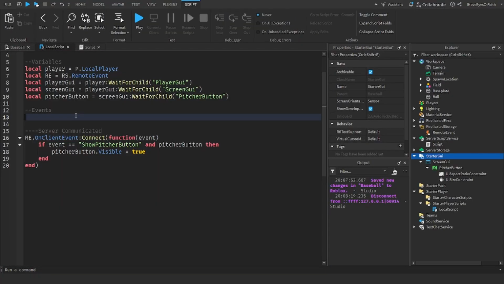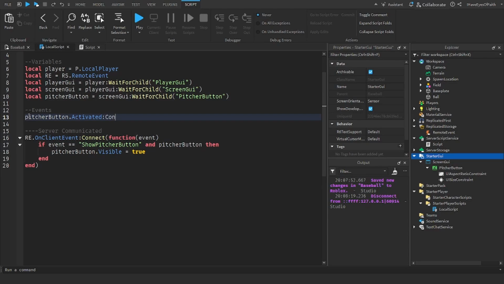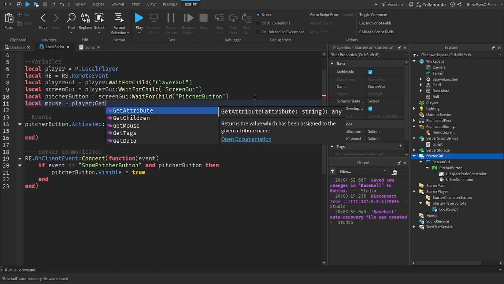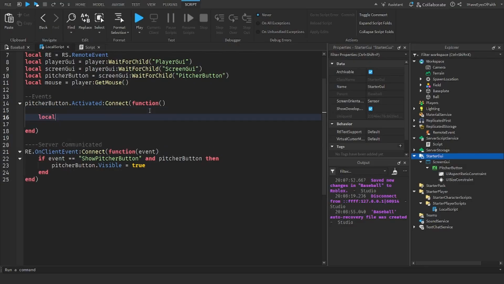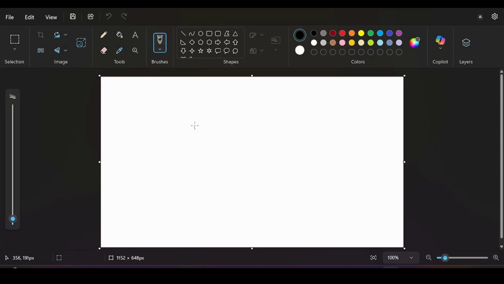So since we made it into a button, we can do picture button dot activated, and I believe this will fire even if you're on mobile. But if you're on Roblox Studio, I know you have a laptop or desktop of some sort. I'll add a variable for the mouse equals player get mouse because we're going to need to know its location. We need to get the mouse's x position, and we can do it like that, and the local y position.